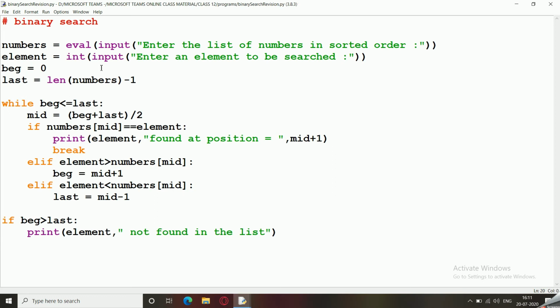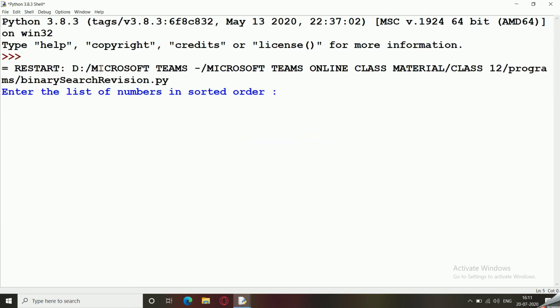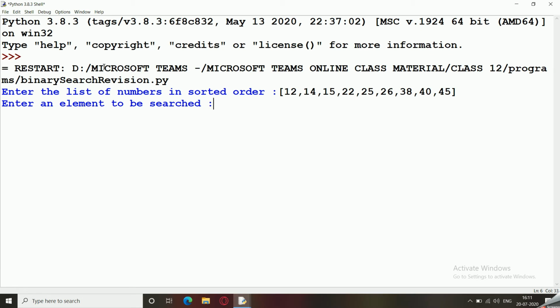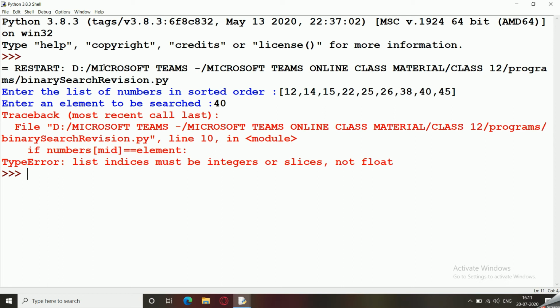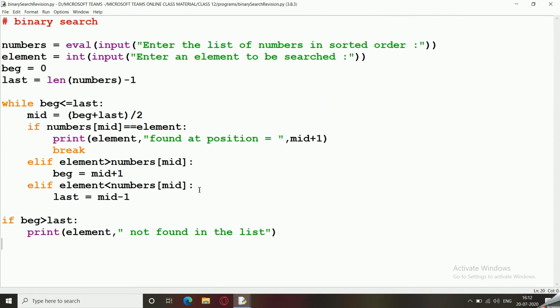So we will run this program and see. So first we need to enter the numbers in sorted order. So I am entering the numbers in the sorted order here. It is a precondition, that is you have to enter the numbers in sorted order. Now element to be searched, I am giving 40 over here and we have a problem. So list indices must be integers or slices, not float. So there is a problem here, that is I have to use floor division over here.